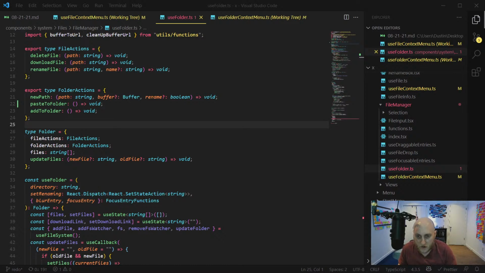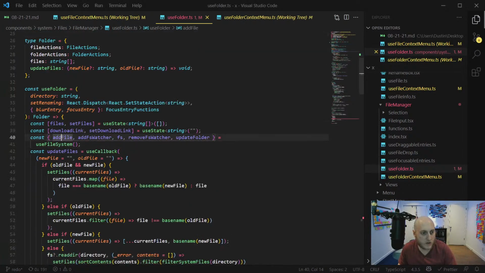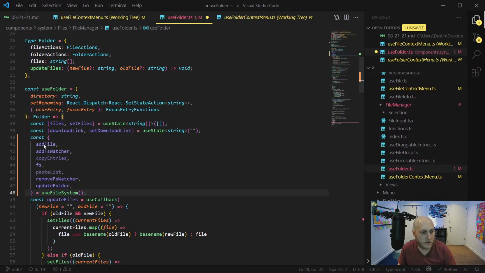So as far as use file system, I needed to import quite a bit more. I was already importing a lot. I already have add file, add the file system watcher, remove it, get the FS, get the update folder. And now to add to that, we also want copy entries and we want the paste list.